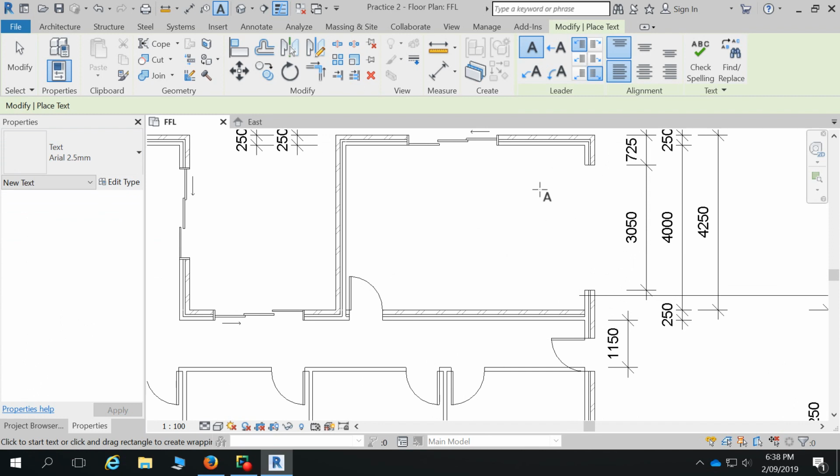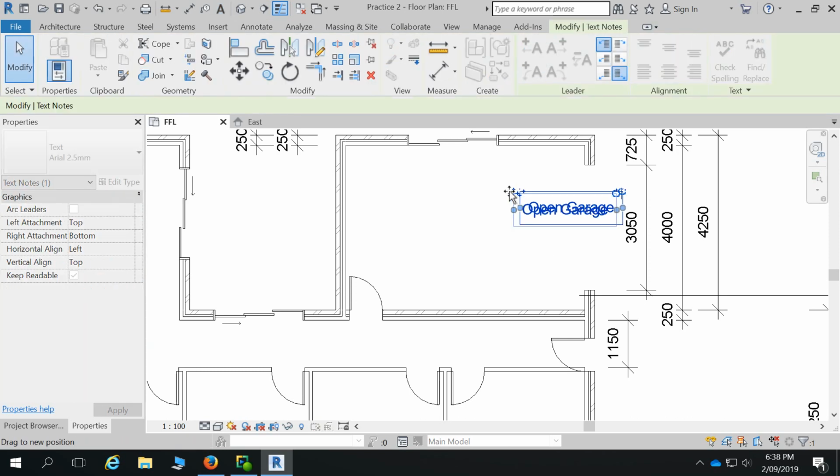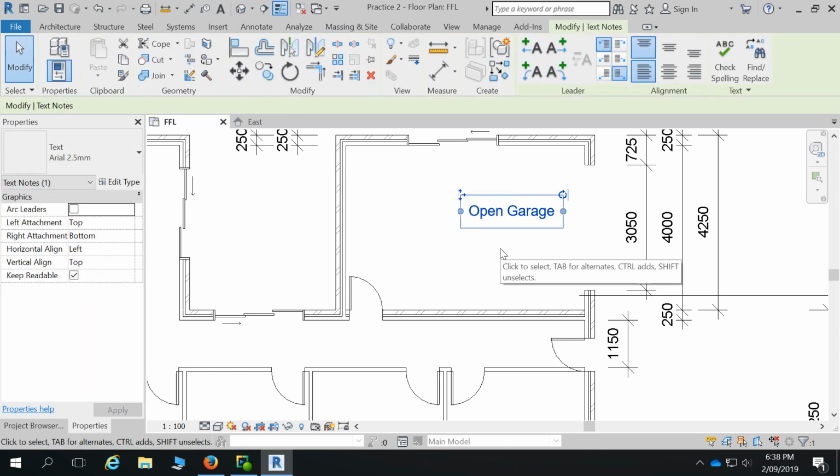And let's just put a little note here that's going to say open garage, meaning it's an open garage with no door on it.